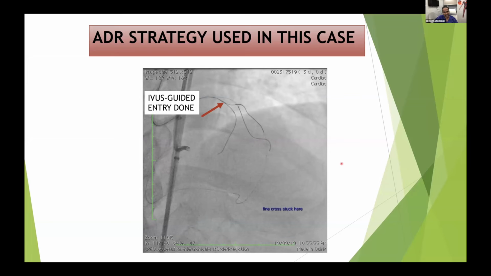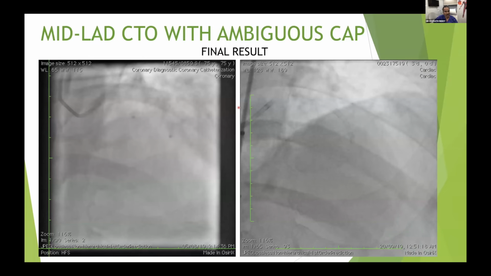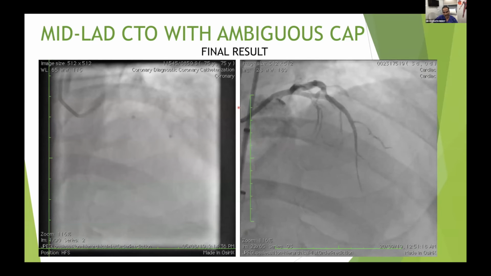So what we did here: IVUS-guided entry, followed by creating space with a 1.25 balloon, then Stingray and re-entry with stick and drive, using the retrograde wire as a guide. So this is the final result which we have got.